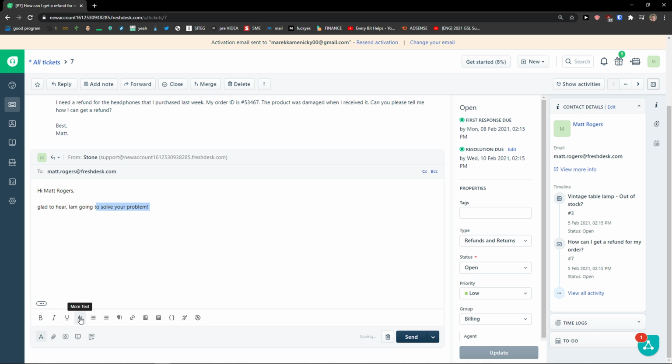And you can edit also the text here. If you want, you can attach a file, etc. Or you can even send it to someone else. So send and set as pending, send and set as resolved. You can set it as closed. You can really choose what is going to happen when you're going to send the reply.